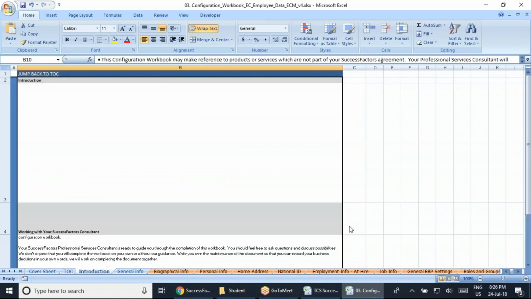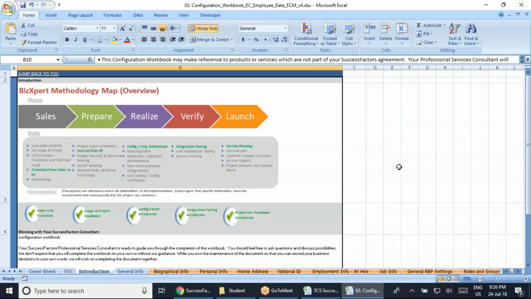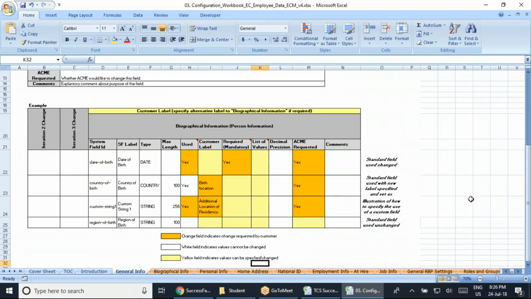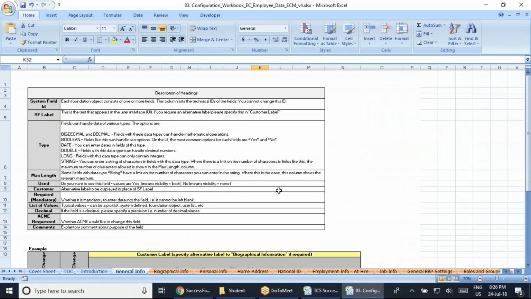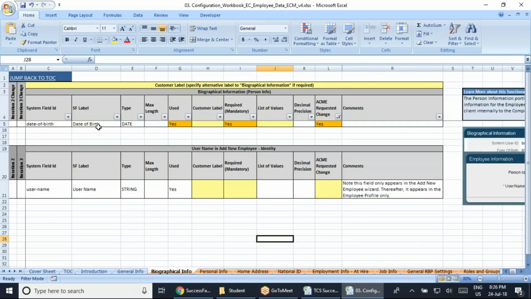Then you have your introduction. Here you have all the introduction and everything which is coming into this section. Then here you have your general info. It is the same thing, all these fields that we have here. Anyhow, let's just come into your biographical information.